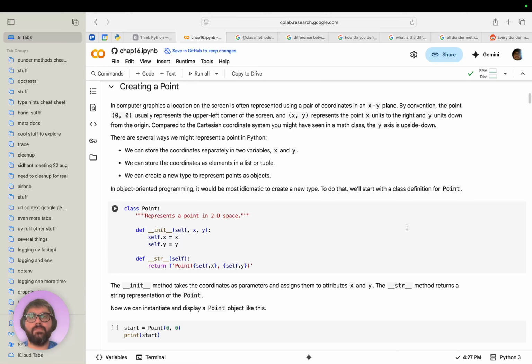So this is some point in space, self.x, self.y, and a str method that returns the point. The init method takes the coordinates as parameters and assigns them to attributes x and y. The str method returns a string representation of the point. Start equals Point(0, 0), print(start) gives (0, 0). The following diagram should show the state of the new object, which is very simple.